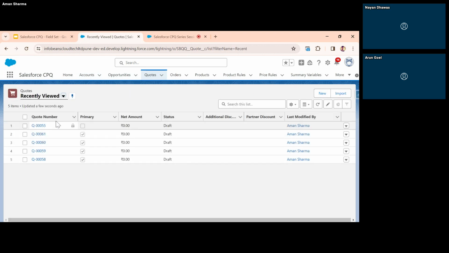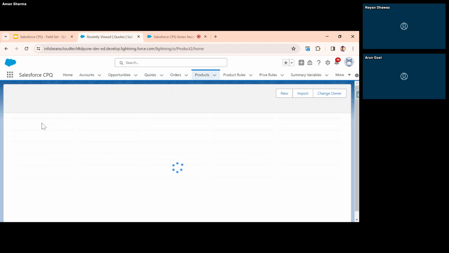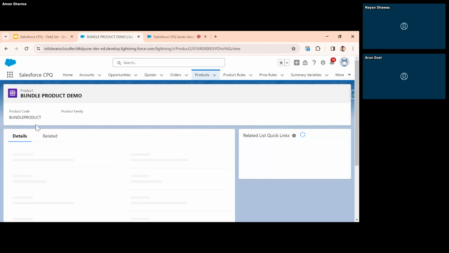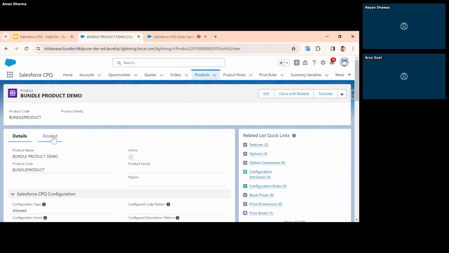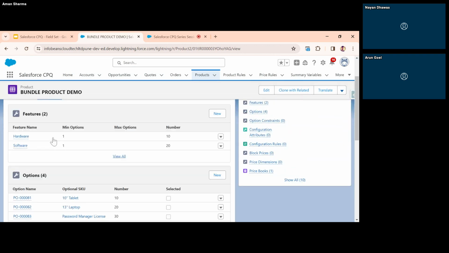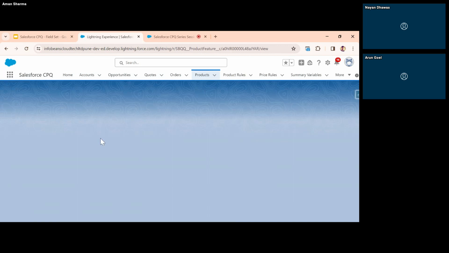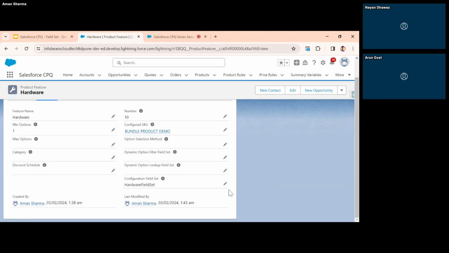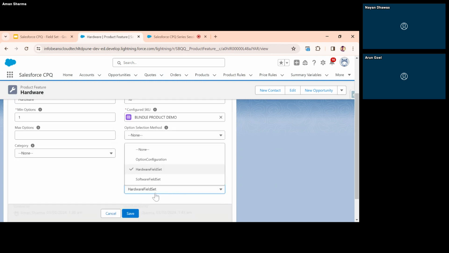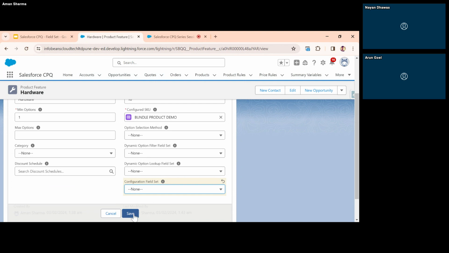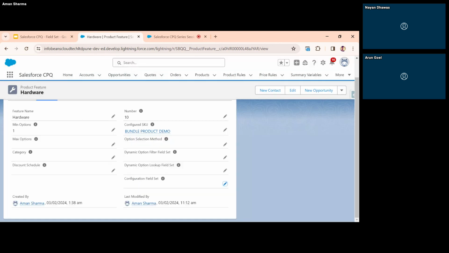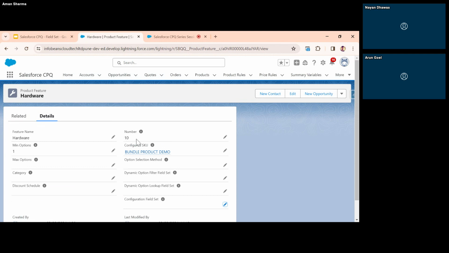I have already configured a bundle product. Let me show you the bundle product which I have configured. In the features, I have two features, hardware and software. First, let me get rid of this and show you how it looks if I don't apply it. This would be the field responsible for displaying the different fields at the configurator level. So first I'll keep it blank and make the changes.